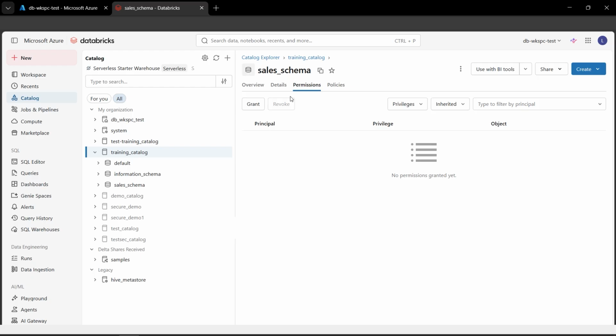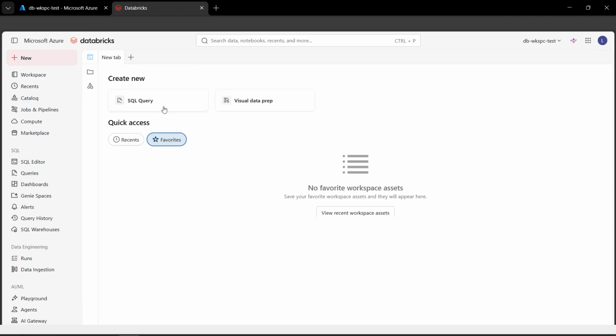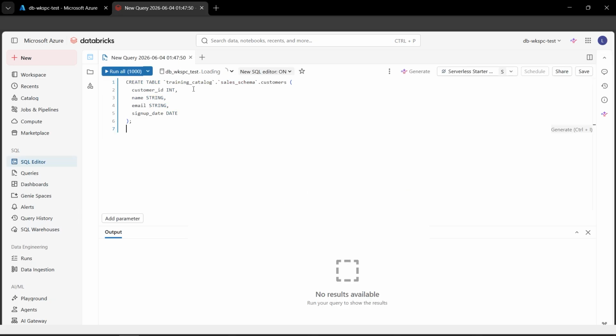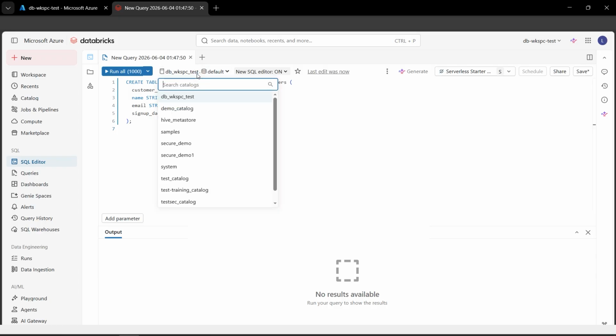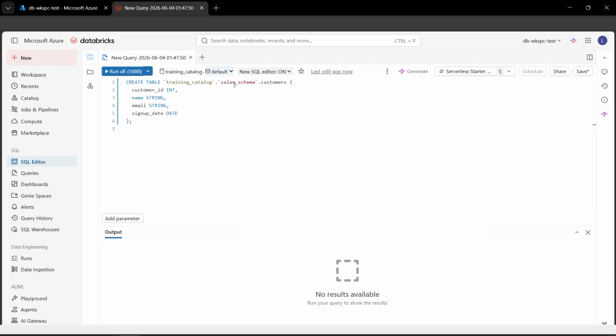So now we are good. Let's go to our SQL editor to create a table and insert some values. Let's click on SQL query. Now let's write the create table, and as usual we need to select the catalog and the schema name. Let's browse our catalog and schema, that is training catalog. Then we have the sales schema. We have selected it. Now we are good.